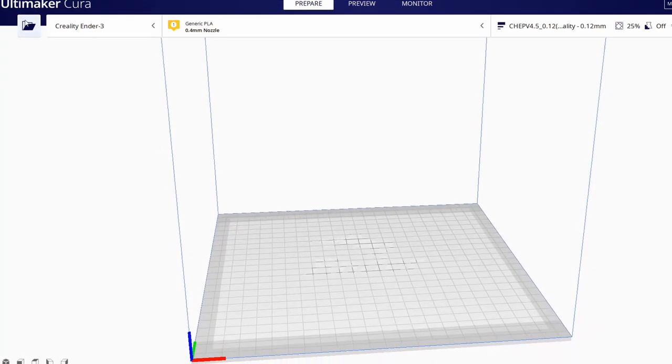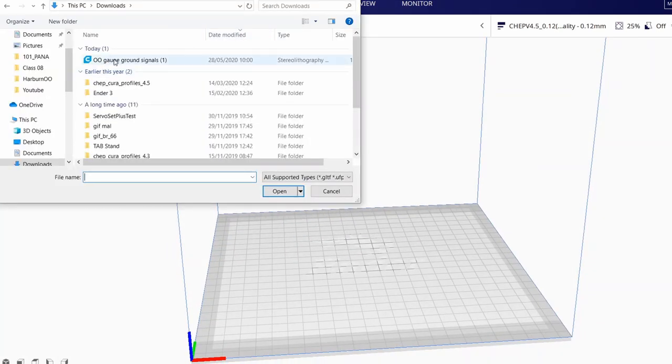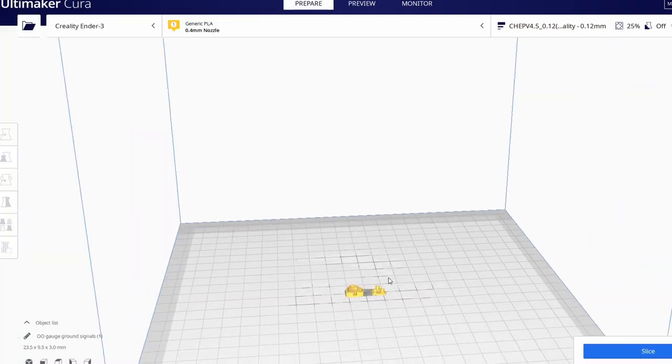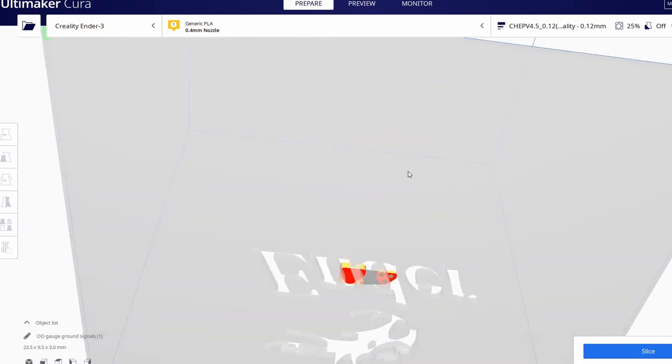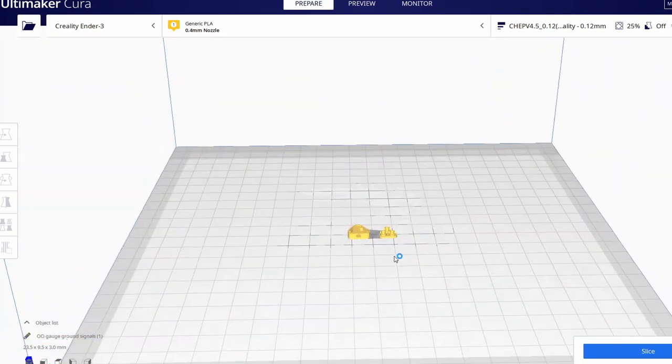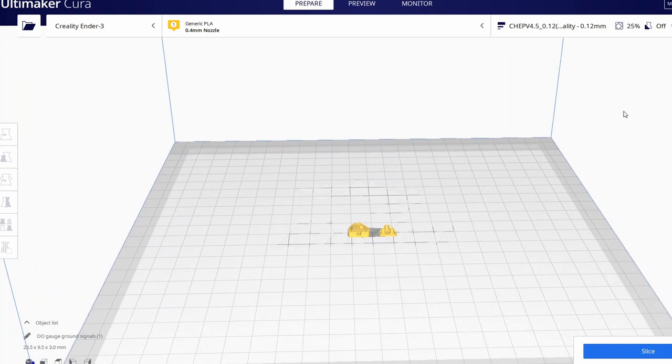So in Cura, we'll open up the file. It's always best to check to make sure the two parts are lying on the bed. If not, we might have an issue. But that's fine. Over here, I've got my settings to a very fine scale, a good quality, 0.12. So I'll slice that.